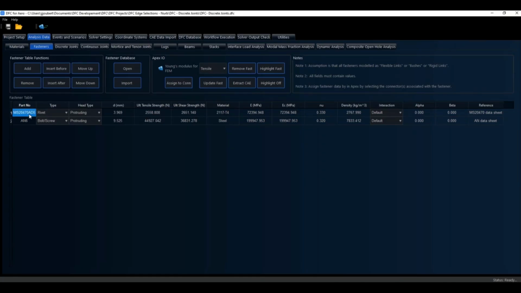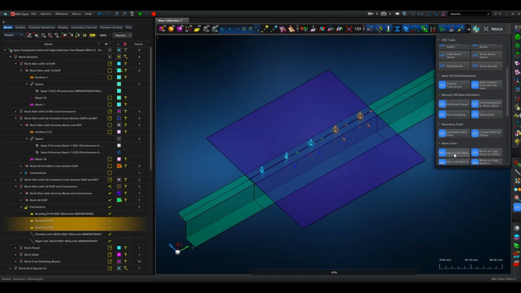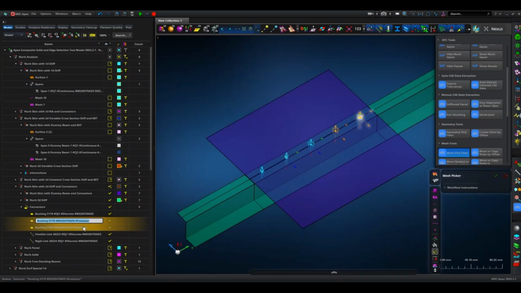Then to assign it to things in DFC, you select your allowable or your fastener you want to assign. Then you select your connectors in Apex, either in a model tree, or you can use the mesh pick filter that's provided with DFC. And you select them, and you assign to connector. And what we do now is we actually rename that connector to add the design data to it, so we know what to do with it once we extract the data.